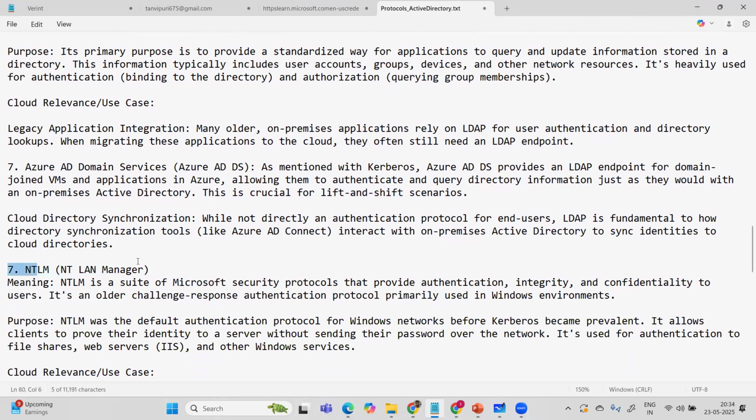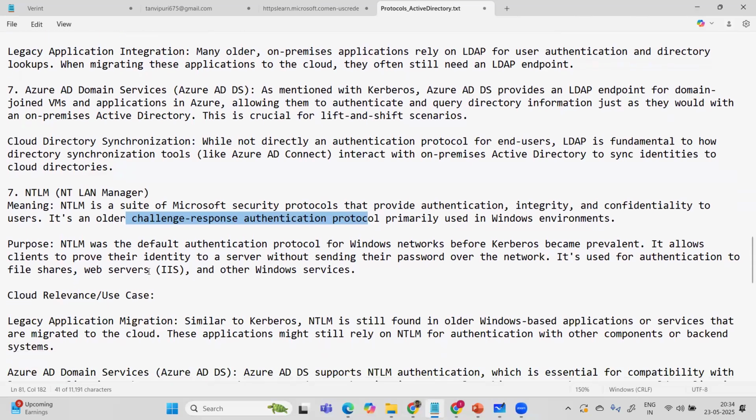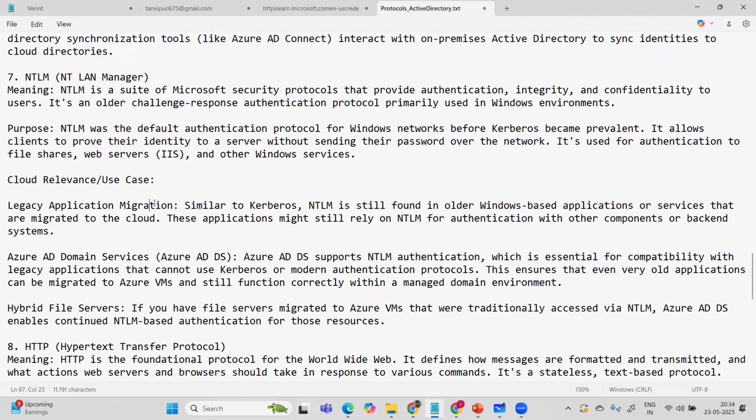So this is NTLM. NTLM is also used in your local networks, in your Active Directory, in your Windows environments. It is an older authentication protocol, and you could use it in your legacy applications.